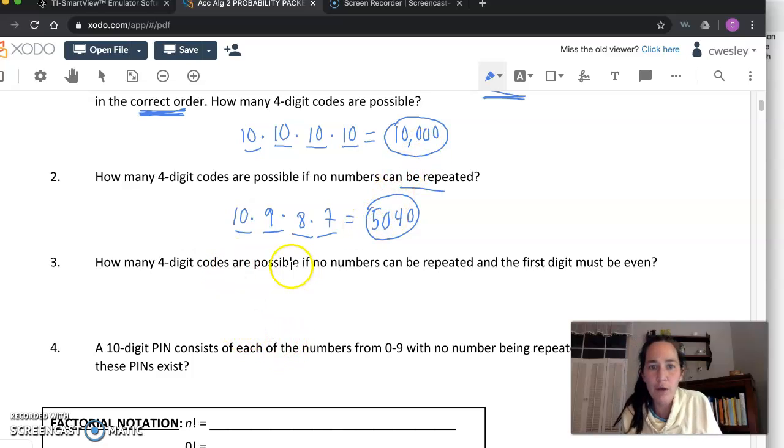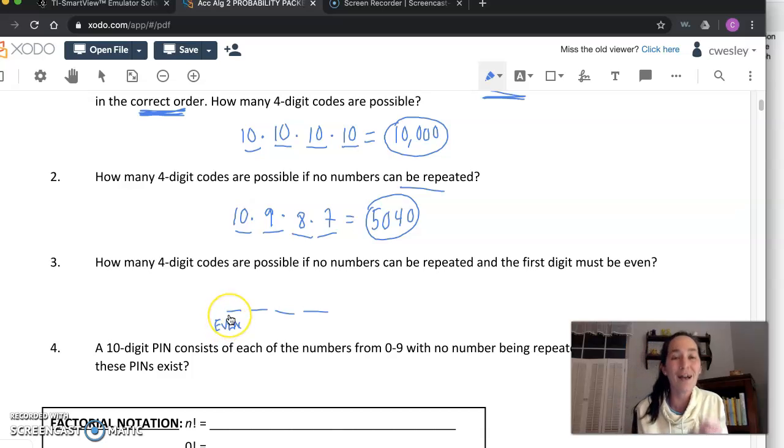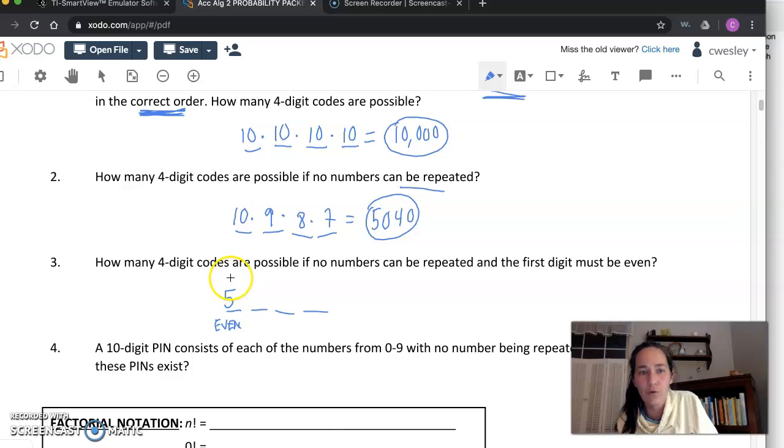How many 4-digit codes are possible if no numbers can be repeated and there's an extra stipulation? The first digit has to be even. We'll use your blanks. Make the first digit an even number. We've got to count up the number of even digits there are, and then we'll see what else we have left. Even numbers, 0 through 9. So I know 2, 4, 6, and 8 are even. That's 4 of them. Is 0 even? Yes, 0 is an even number. It's neither positive nor negative, but it is even. So there are actually 5 even possibilities: 0, 2, 4, 6, and 8.